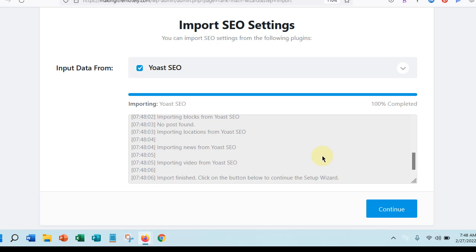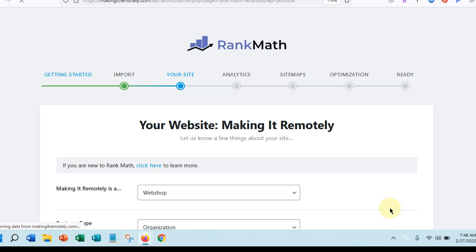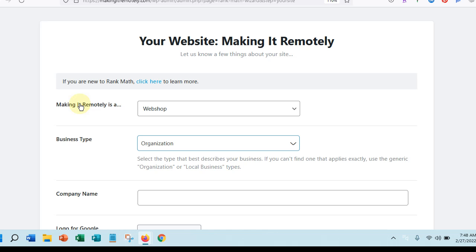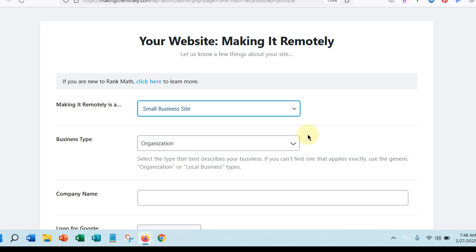Okay, so it's done with the import. Now we're going to click on continue. Then it's going to ask questions about your site. You basically just go through the drop down and pick out, if you don't have something that directly matches, whatever is the closest thing to what your site does. So I'm going to say that this is a small business site. Mine is a small business site.